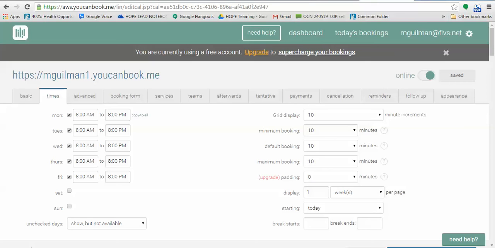Your grid display is how long you want your appointments to last. So do you want your kids to sign up for 5 minutes, 10 minutes, 15 minutes? I usually have mine for 10. That's long enough for me to do a DBA and look over their grade book. Minimum booking is 10. Default booking, I just keep at 10. Maximum booking, I also keep at 10 because they can't do 2 DBAs a day, so they shouldn't be making 2 appointments in one day. I don't need any time in between them, so I leave that at 0. If you wanted to have a little buffer in between appointments, you can give yourself like a 5 or 10 minute buffer. That's up to you.